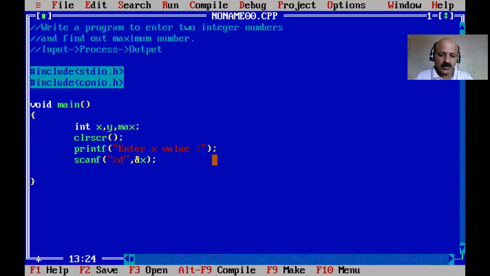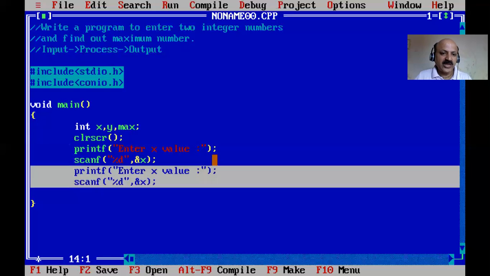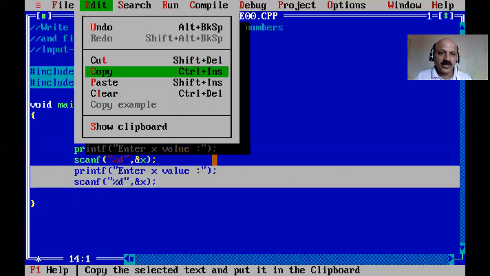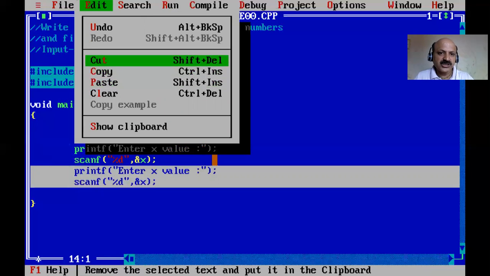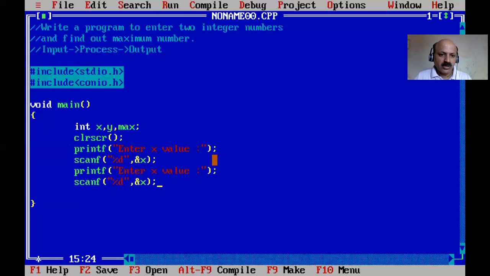And now I use Shift Insert and Control Insert for copy and paste. In the Edit menu, copy is Control Insert, paste is Shift Insert, and cut is Shift Delete. Okay, I can also use this. Now come back to our process. Input is our first step. Input is now complete. We can scan our two variables, and that is that section.